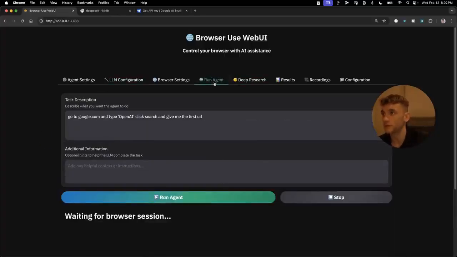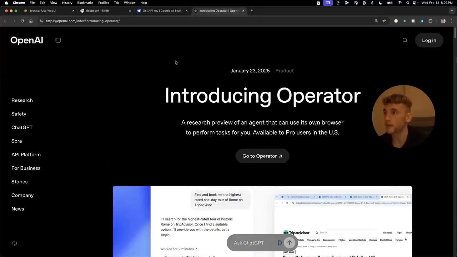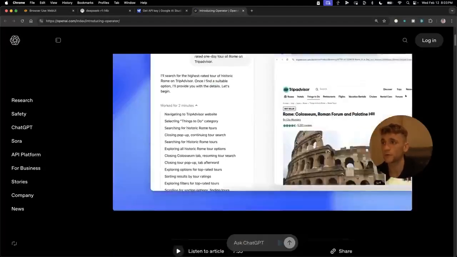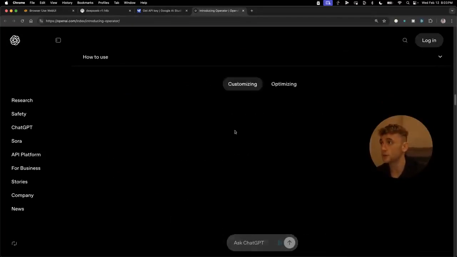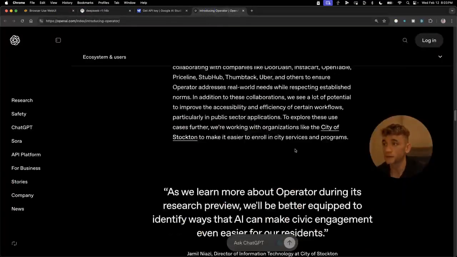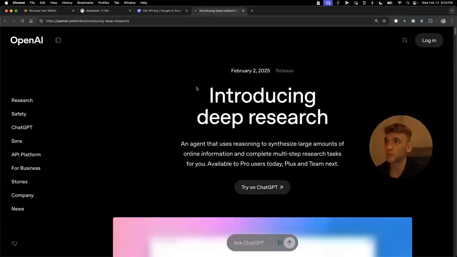Now, here's the other thing, right? ChatGPT Operator, which is the OpenAI release for browser agents, which is OpenAI's equivalent basically to browser use web UI, is only available to pro users, and it costs $200 per month. But by watching this and understanding how you can use browser use web UI instead with Ollama, you're saving yourself $200 per month. And not only that, ChatGPT and OpenAI also released deep research agents.